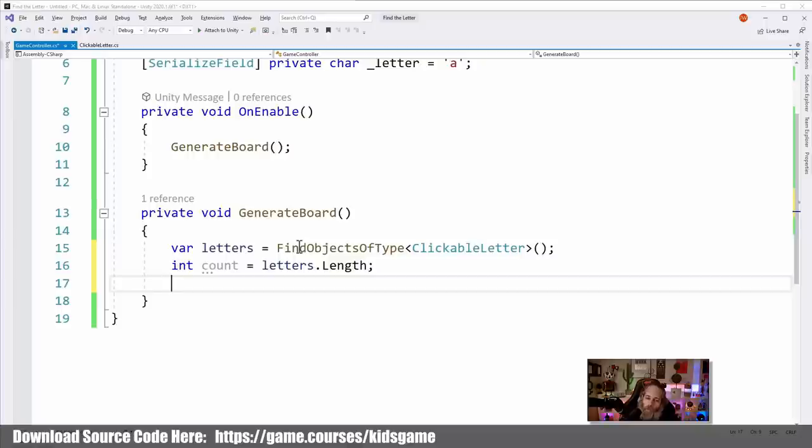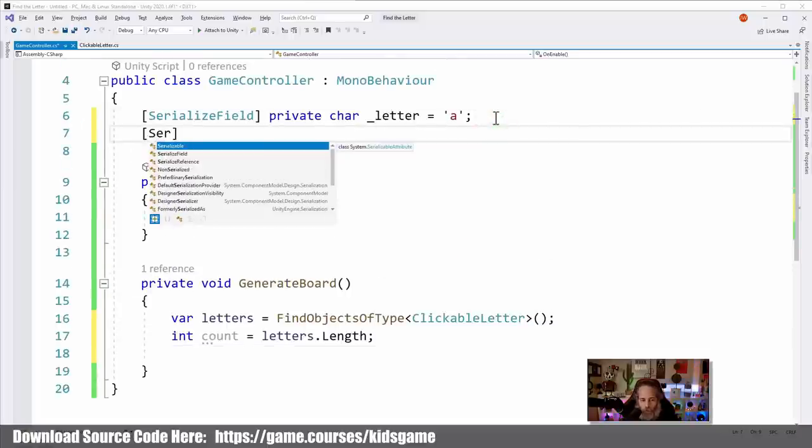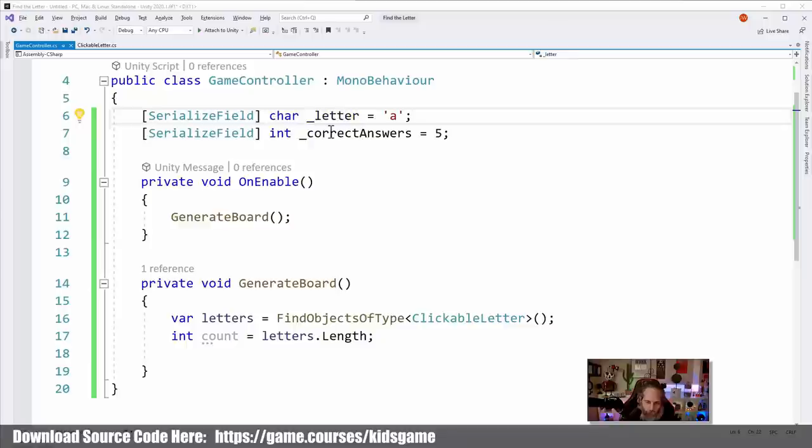And then I want to create a list of letters that's that long. How many correct answers do I want to have? Let's make that a serialized field. Add a serialized field of int correct answers, and I'm going to set it to 5. I'm going to get rid of this private keyword just because I don't need it and to make things line up. So that they'll be able to find always 5 letter A's and then some other number of other things, right? So let's do a loop here.